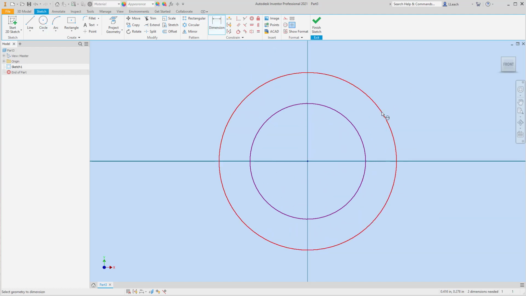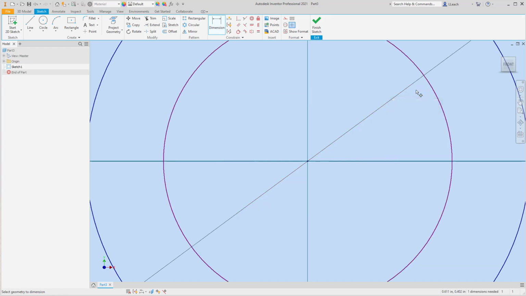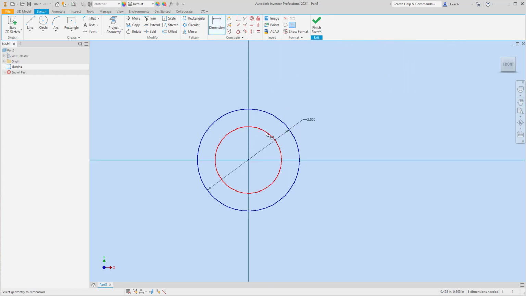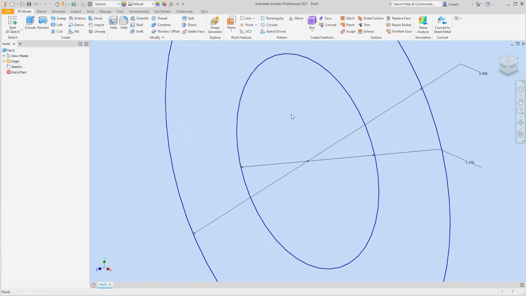The outer diameter circle is going to be 2.5. And then I'm going to dimension the inner circle. That has 1.25. Boom. Okay, then I'm going to finish my sketch.